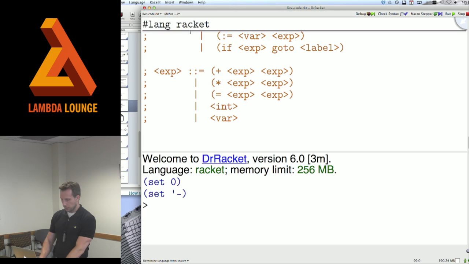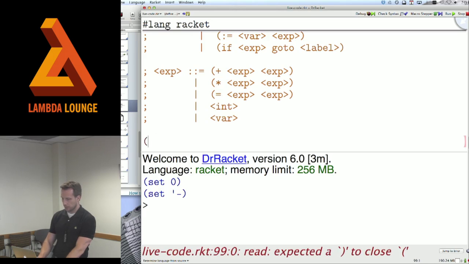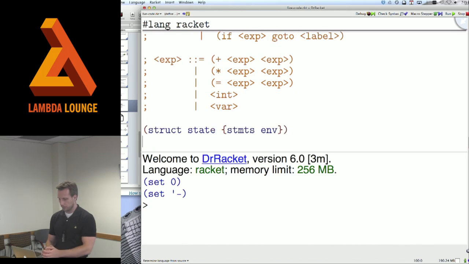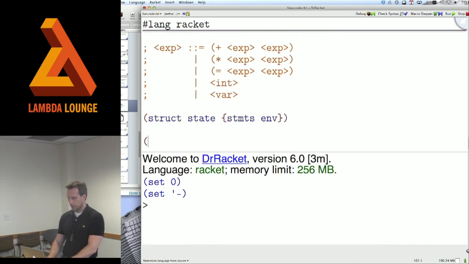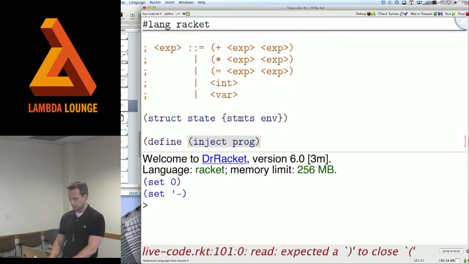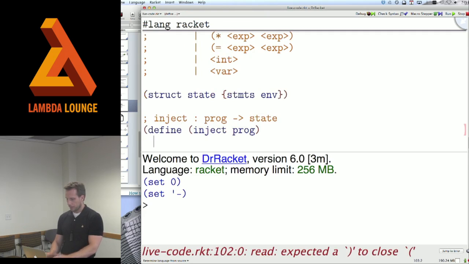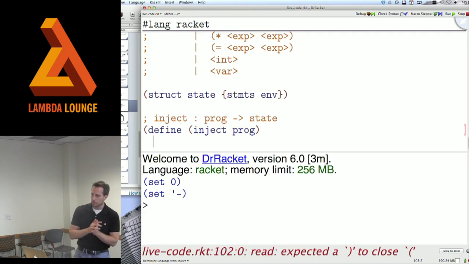Okay, so we need a definition for states. So we'll build up a struct, and the state struct will have a list of statements and an environment, mapping variables to values. And we also need an injection function, which will take a program and give us back a state. So what should we create for the initial state given a sequence of statements? What seems reasonable?